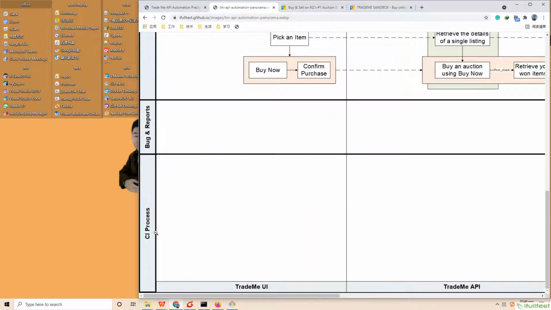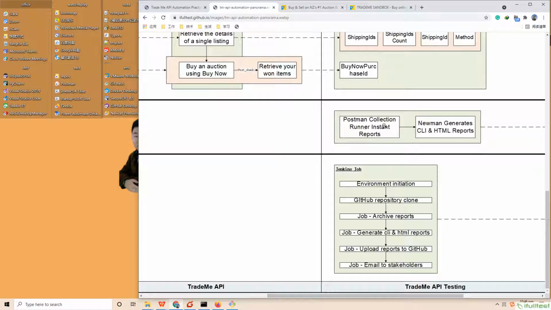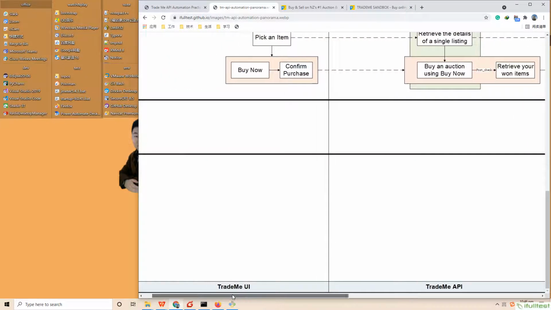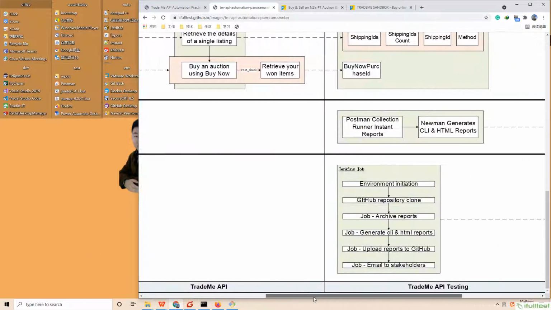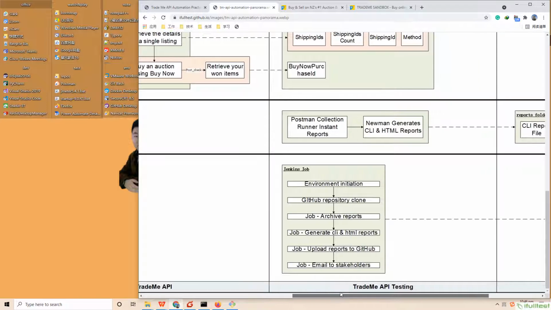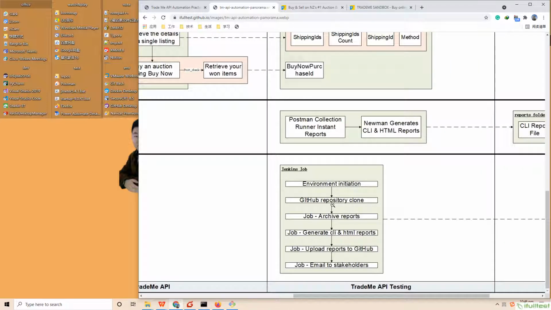And before the CI process, you could run Newman at your local to generate TXT and HTML reports, so that you can confirm the reports are fine. Finally, you can build your CI process to integrate all API testing related works, push reports to GitHub and email to stakeholders.